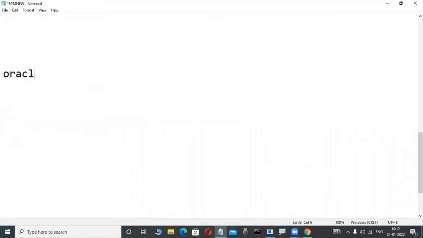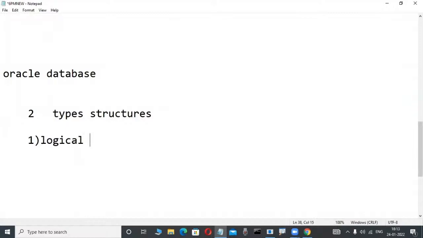This Oracle database, or any relational database, has two types of structures, as I told in the previous classes. One is the logical structure, and another one is the physical structure. Slowly observe here. Logical structure, and another one is physical structure. What is a logical structure?